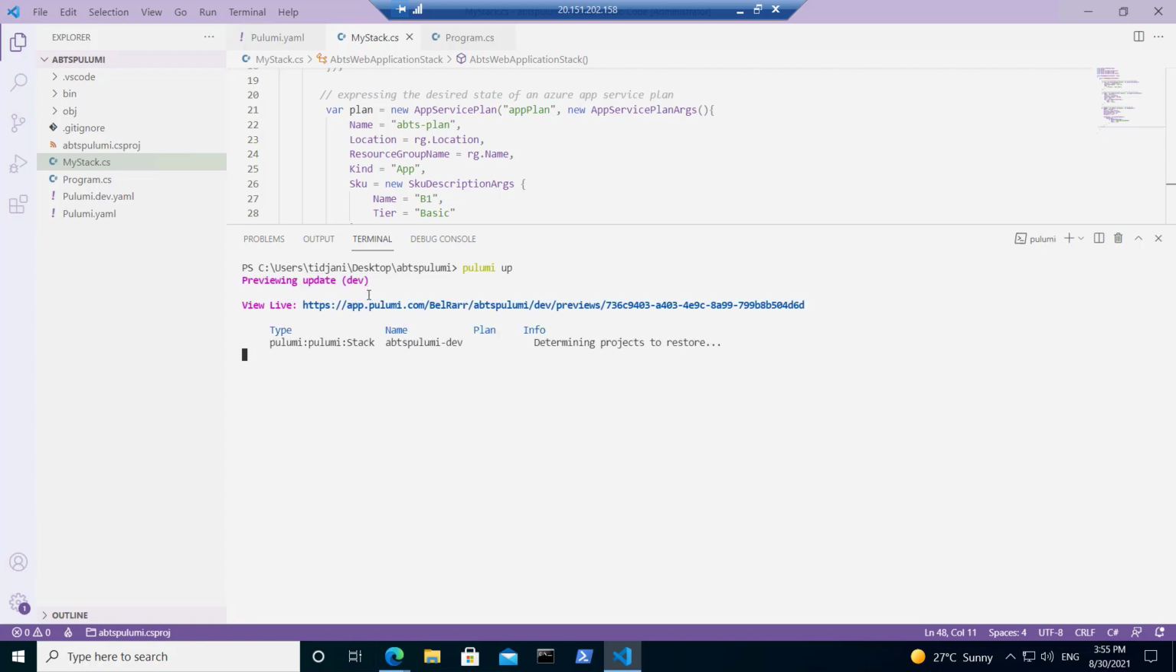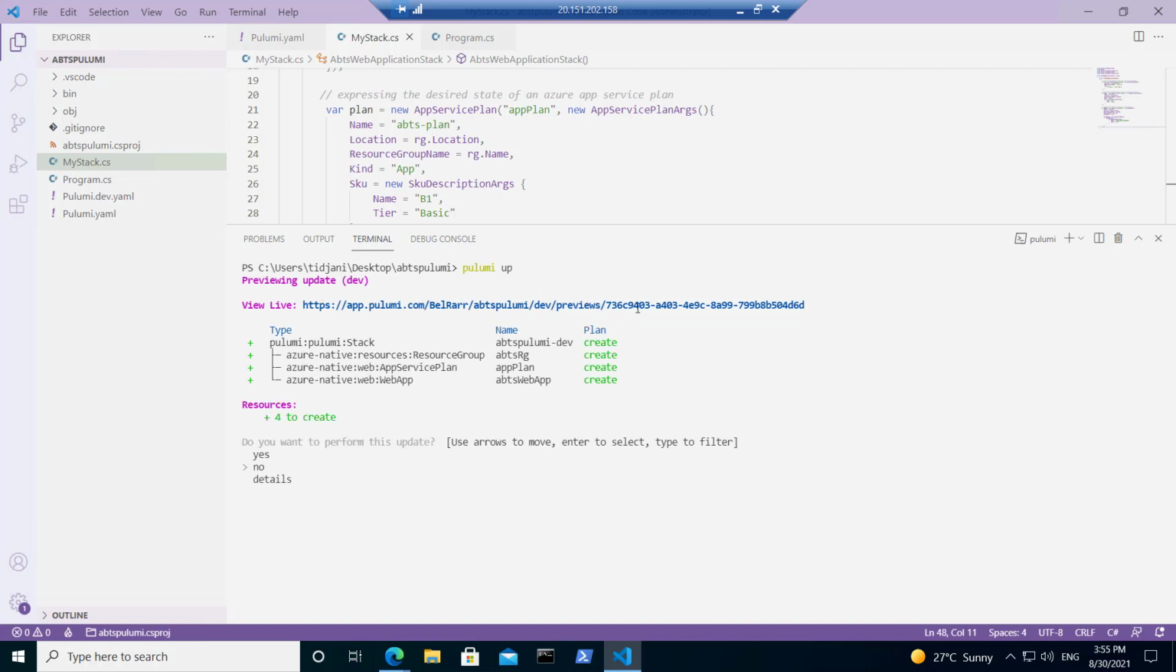So the first step, it will be previewing our update. So it will be comparing the last known state on the Pulumi portal here with the desired state that we expressed here as code. Since it is our first deployment, there is no previous deployment, no state stored on the Pulumi portal. As you can see, all the resources are marked for creation. So all those resources will be created. And here I'm asked whether I want to do the deployment or not. So in this case, we'll say yes.